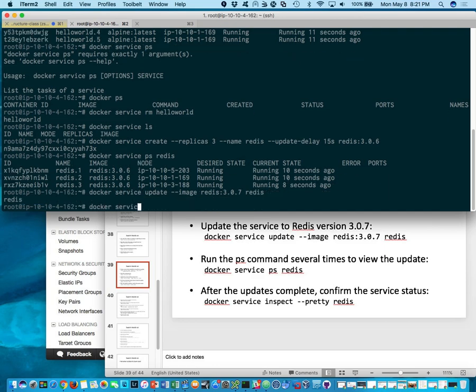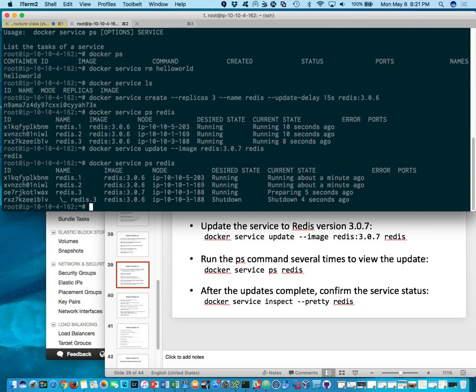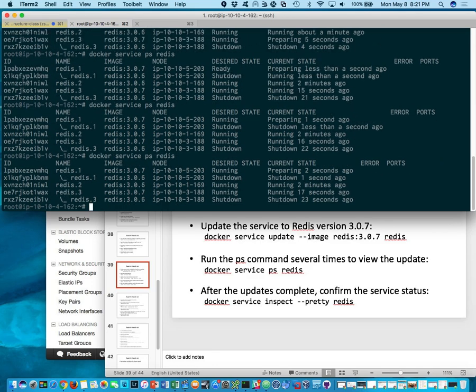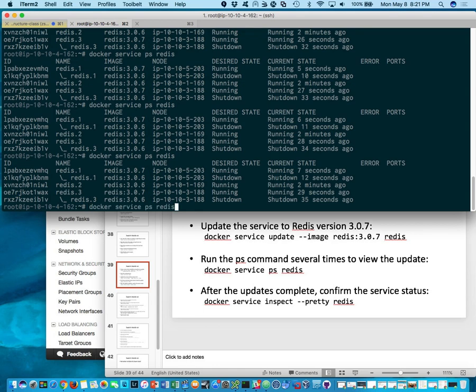If I do docker service ps Redis, you'll see that it's already updated the first one, or one of the containers. You see this little line here showing the old version and the new version. It's shutting down one and running a new one. If I keep running this ps, now you see it's done another one, the Redis.1 instance, shutting down, running a new one. So every 15 seconds, it's going to perform another update of a container.